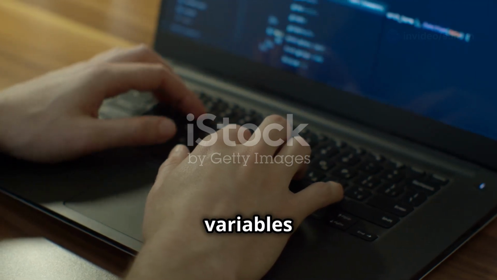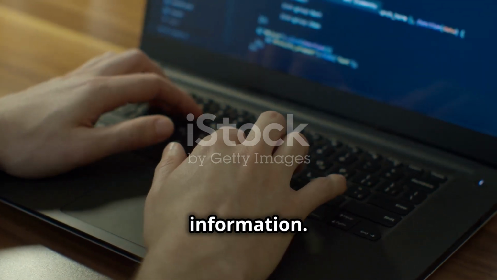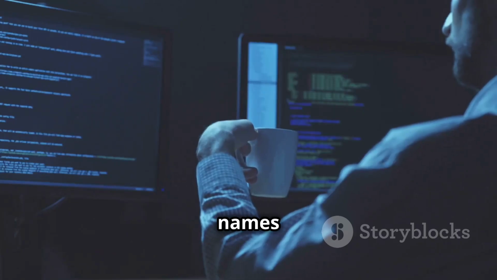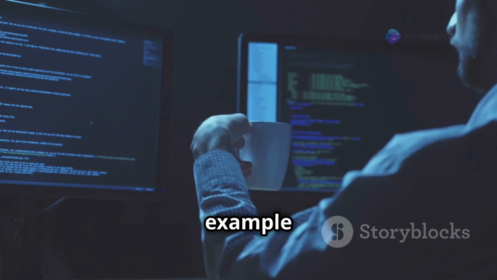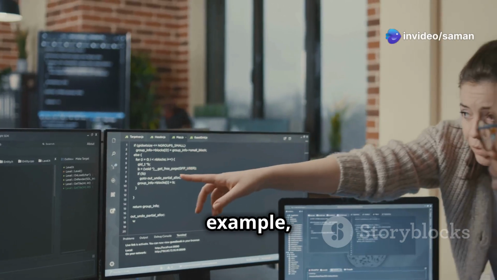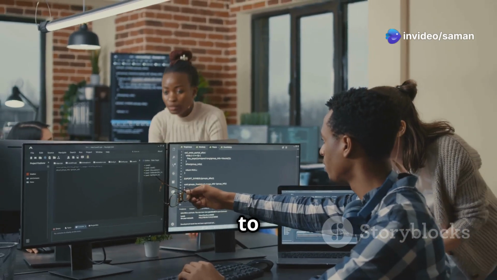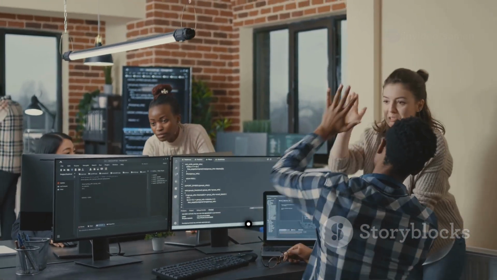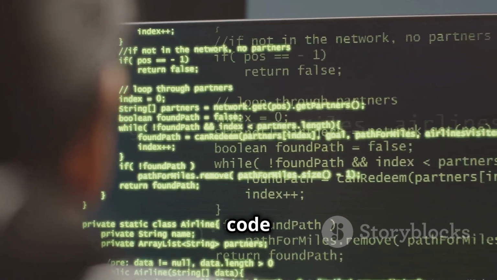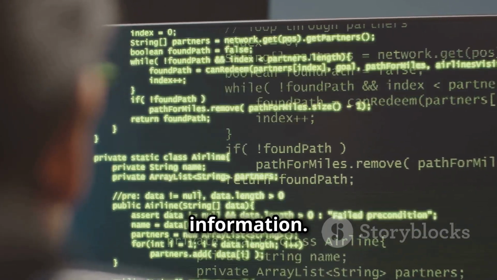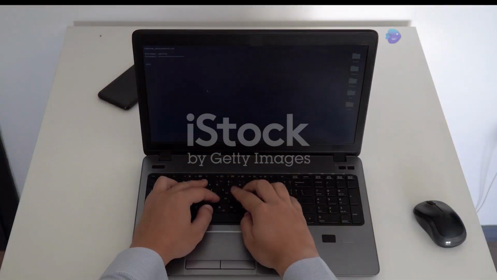In programming, variables are like containers for storing information. You can give them names and assign values to them, for example, and. In this example, we created two variables, and. We assigned the string Alice to, and the integer 25 to. You can use variables in your code to perform operations or display information, for instance, and.